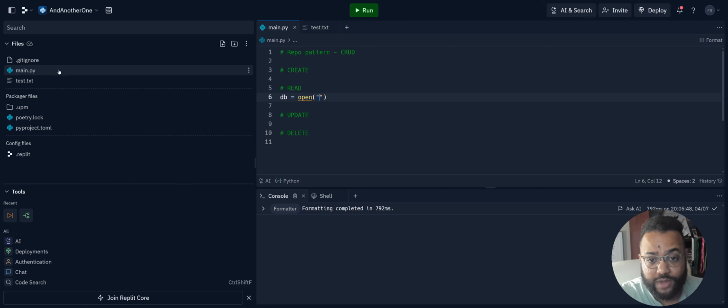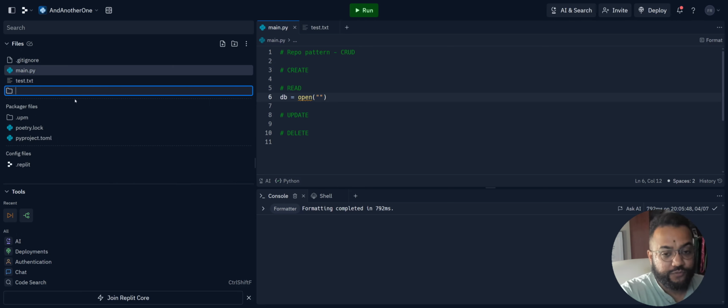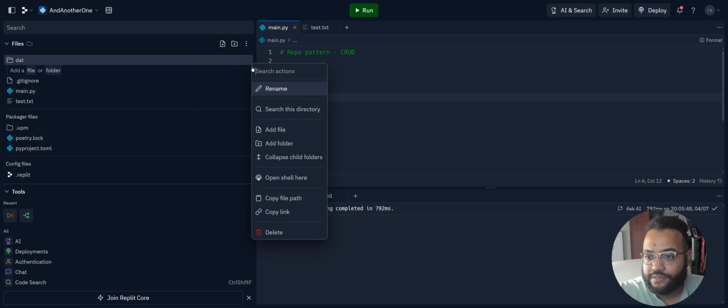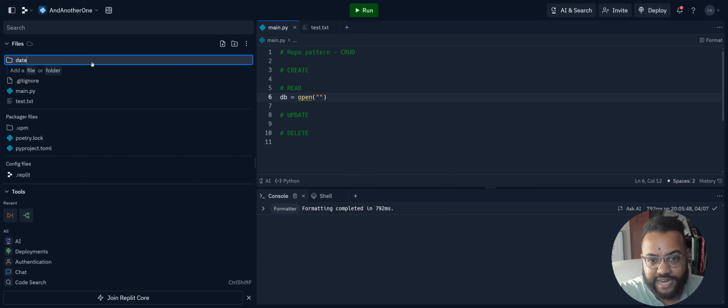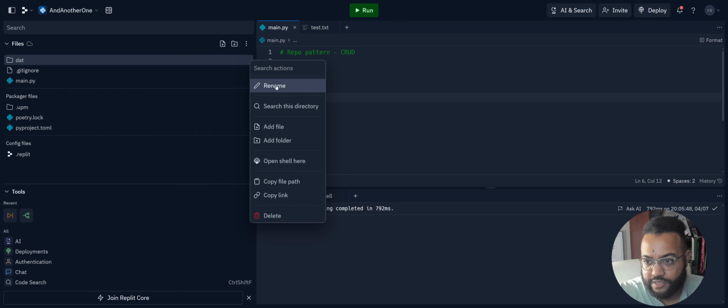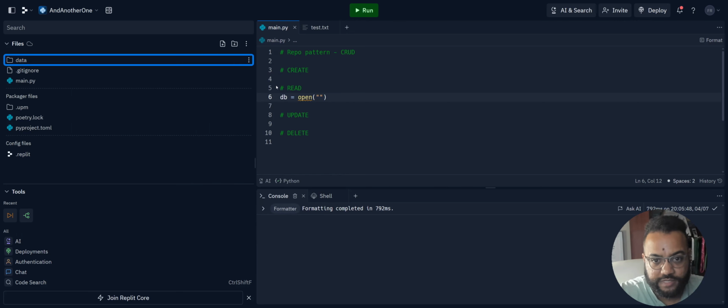If I just so happen to separate these out, which we do on a regular basis, and put these into folders, I can say data, not dat. That sounds like a rap song. We'll say data, and then I drag this in, right? And it did not refresh the name correctly. Let's try it again. Data, perfect.